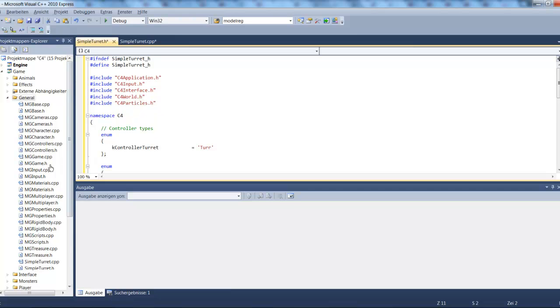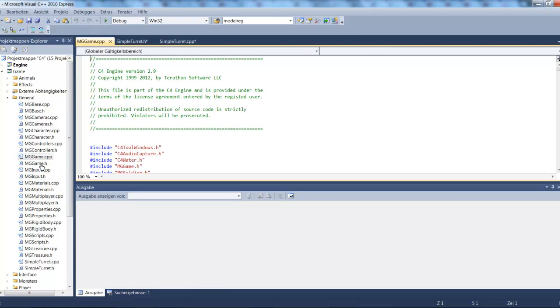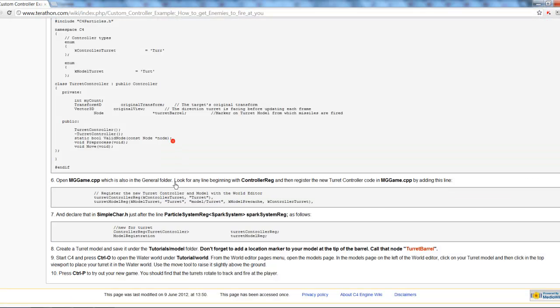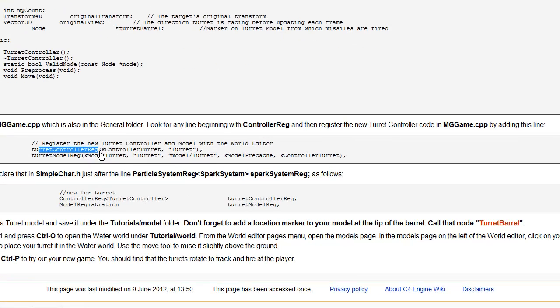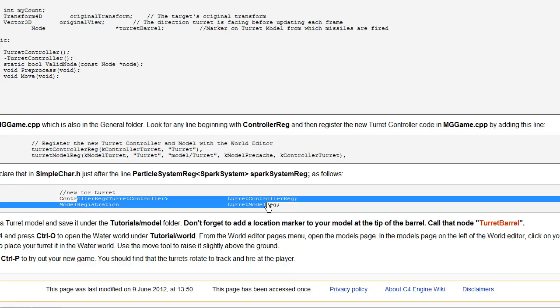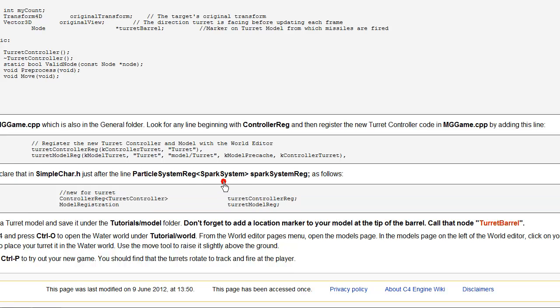Yeah, we'll need to register the controller which we create inside mggame.cpp and mggame.h. I've already prepared that here. This is described also here on the wiki article. It tells you need to register the controller and register a model which uses the controller. Actually, for our purposes, the model isn't really necessary. The key thing is to register the controller.